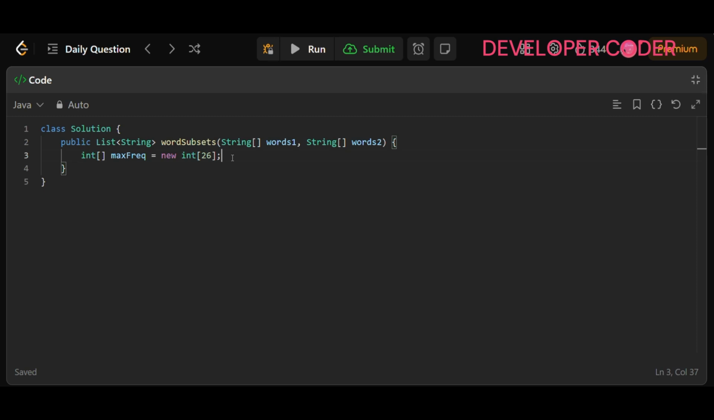So what I'm going to do here, I'm just going to iterate over all the words in my words2 first. String word in words2. And inside this, first just calculate the frequency. Int frequency of a particular word we have to calculate side by side. So new int 26, since we are only dealing with the lowercase English letters.